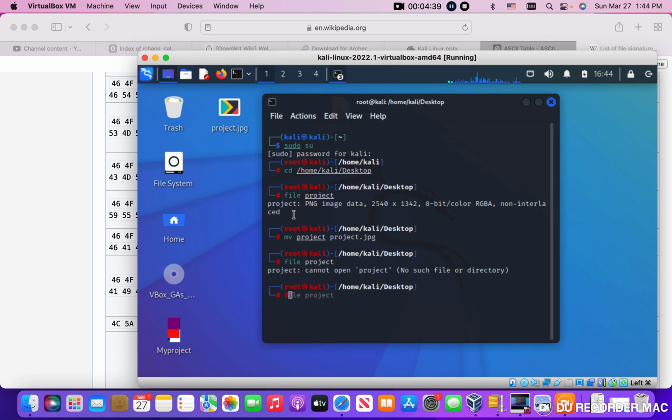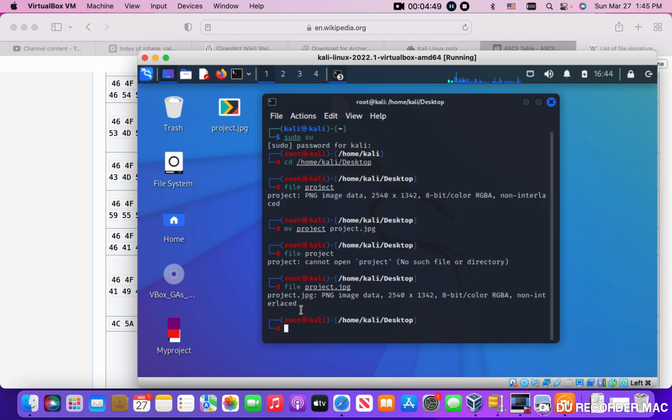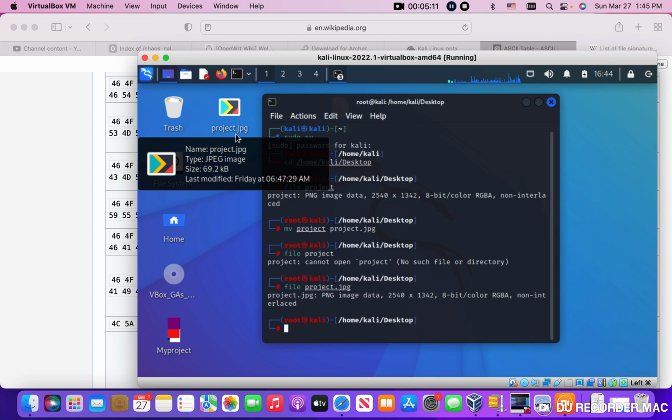Oh, sorry. We should enter the exact name of the file. As you see, the file extension now is JPG, but the actual file type in this scenario is PNG. So first, looking at the file, you cannot distinguish that it's a PNG file.